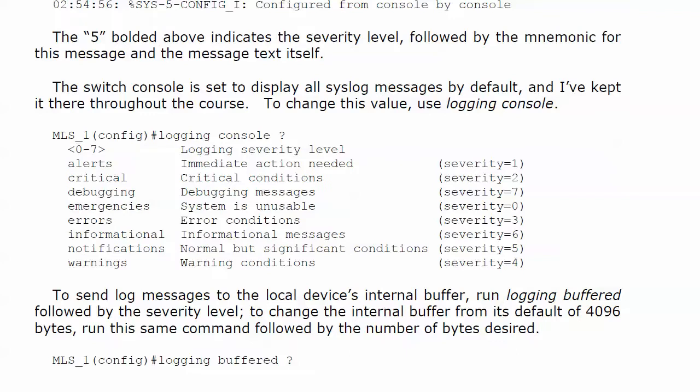below. Now, as for the internal buffer, there are a couple of things you can do with the logging buffered command.